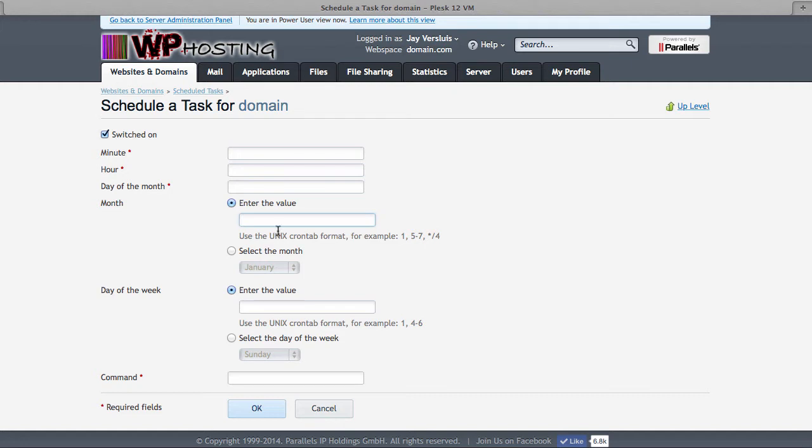Month, the same thing. You can either type in a number here. 1 would be January, 12 would be December. But Plesk also has this little drop-down menu here. If you don't want to deal with a numeric value, you just pick, well, run this in May. Same thing for day of the week. You can either enter a number. So 0 is Sunday. 1 is Monday, and so forth. 6 is Saturday, and 7 is also Sunday. So 0 and 7 are both Sunday. Or again, you just pick a day of the week from the drop-down menu here.